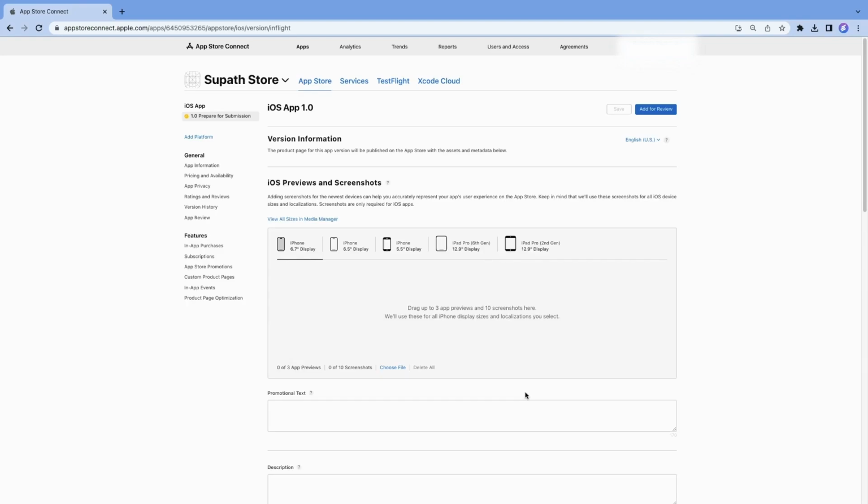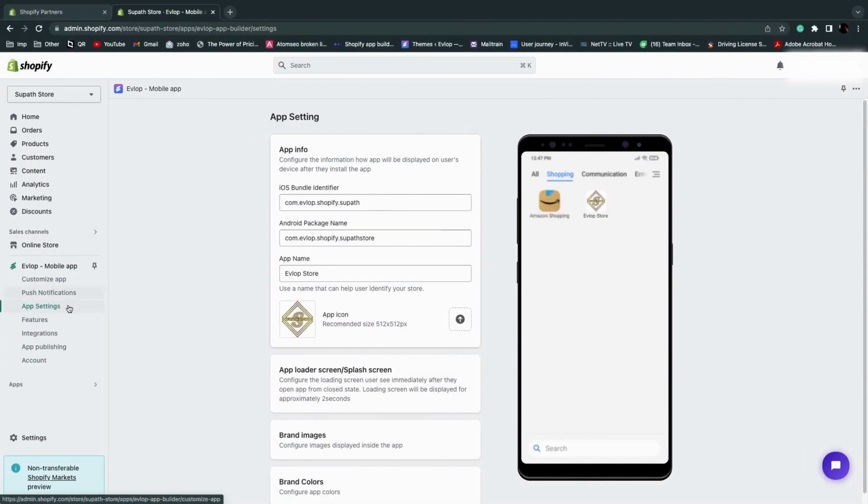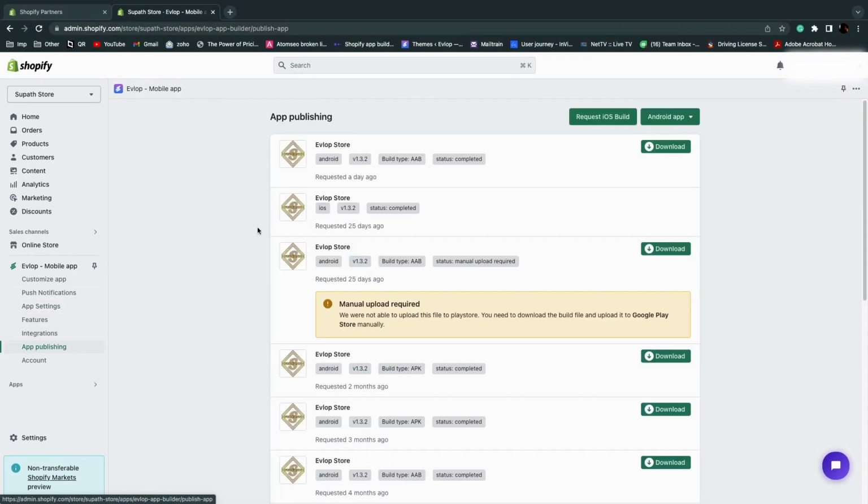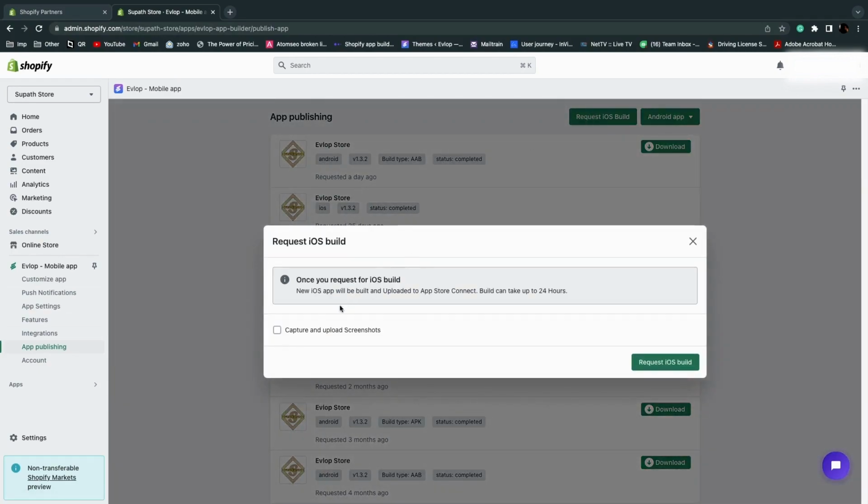Before we proceed to fill up the details, let's request an iOS build. To begin, return to the Shopify dashboard and go to the app publishing page. Request an iOS build and make sure to check the box for capturing and uploading screenshots.